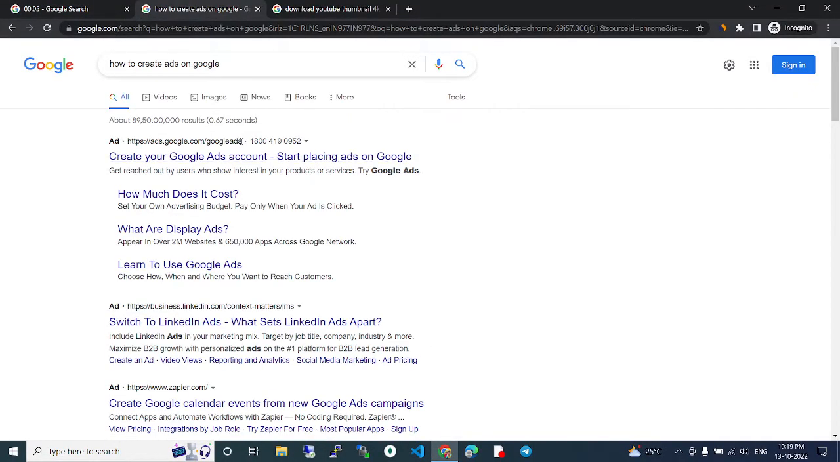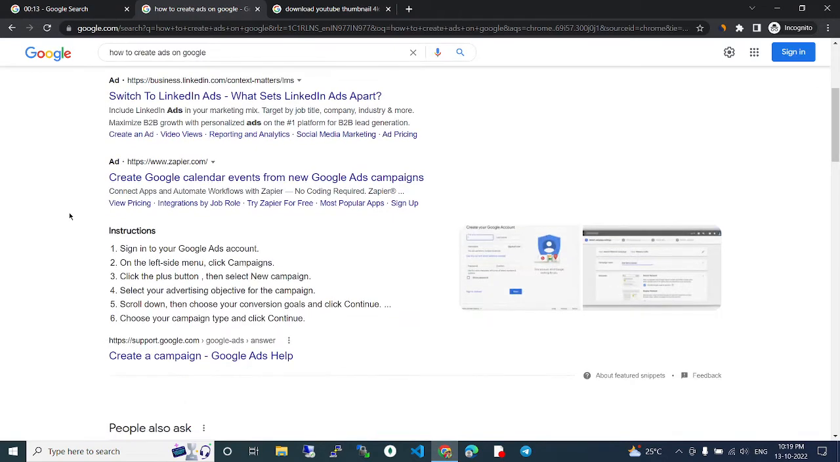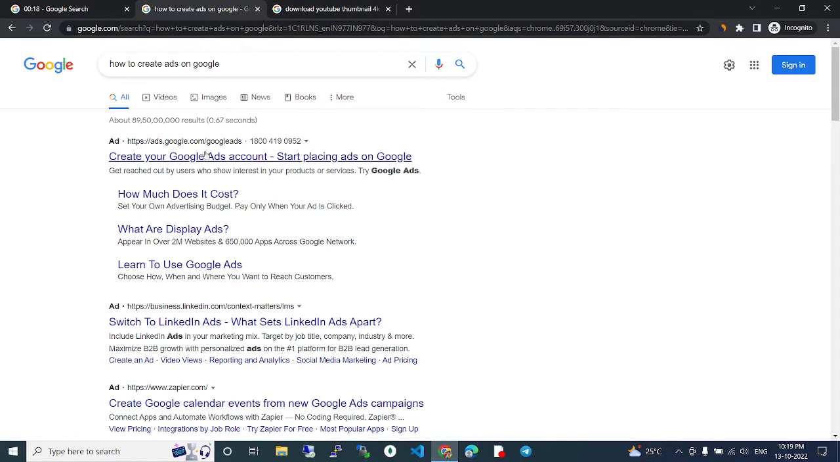How to create an ad fund on Google: create your Google Ads account and start placing ads. There are many places and websites where we can promote our products on Google. So how do you create your ads on Google?